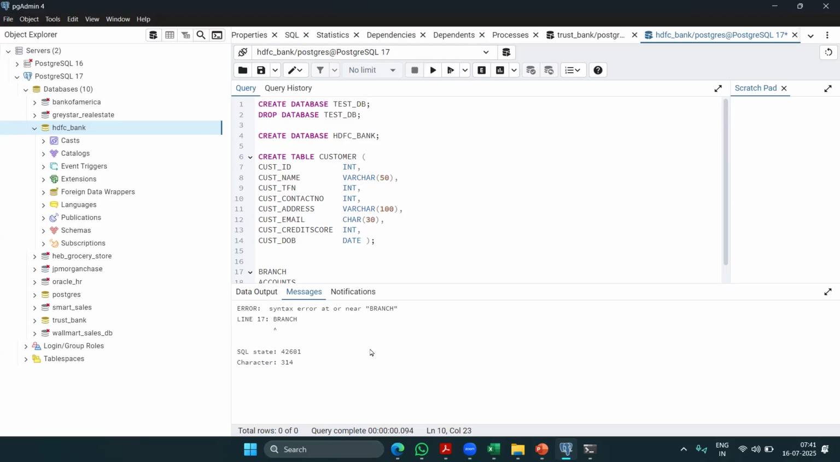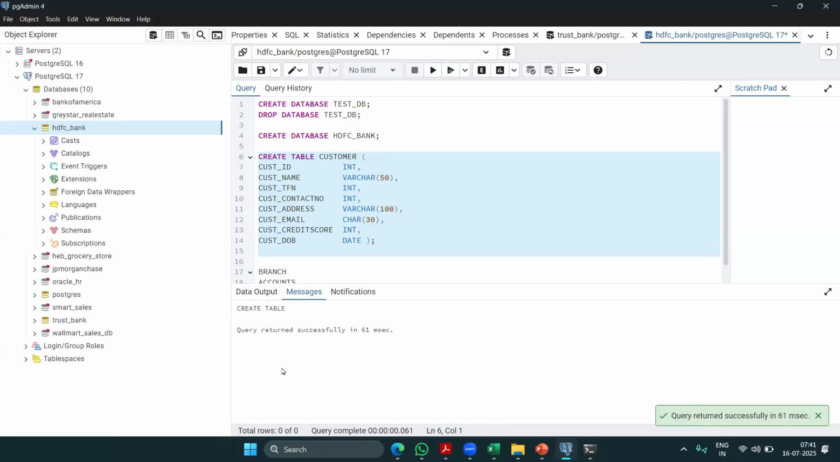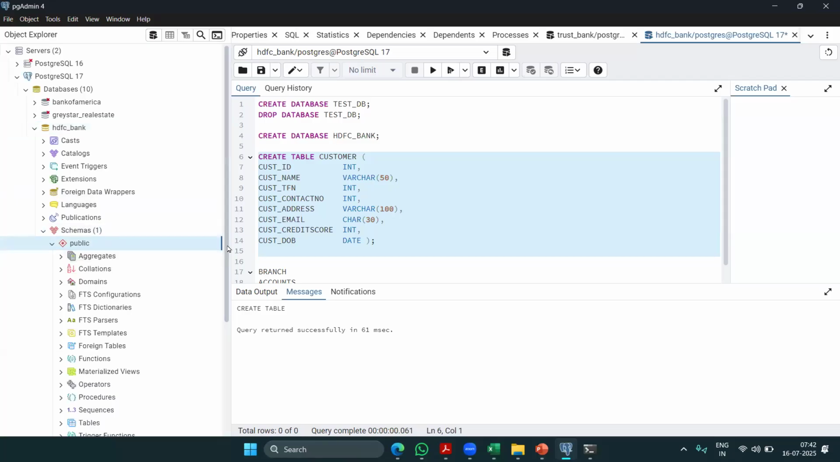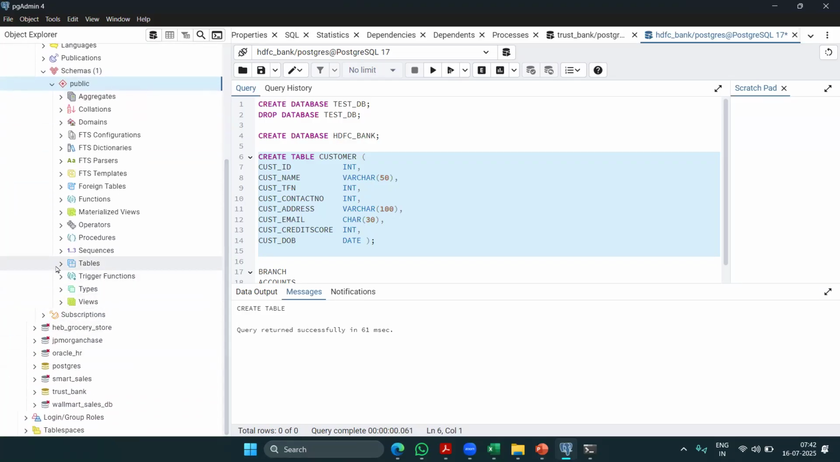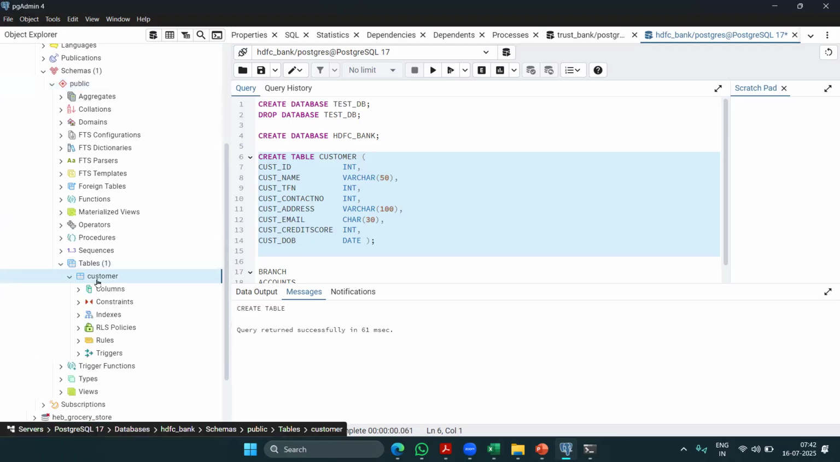At times, this is the problem for students who are doing it the first time. They don't select, but they run the query and it will continuously throw an error. So the best practice is whatever query you want to execute, make sure you are selecting it and running it. Table query returned successfully, right? So now if I expand my schemas, within the schemas, the tables, I have the customer table.